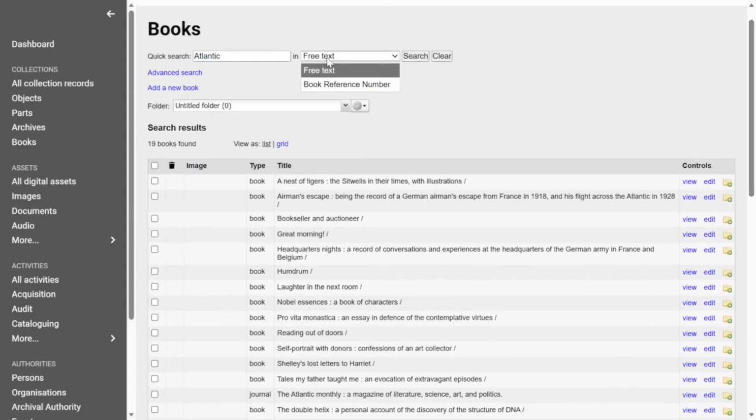This can also be changed from a free text search to a book reference number search. When we configure your system, you can pick which MARC field is going to be your main book reference number, and we'll make this search link to that field.